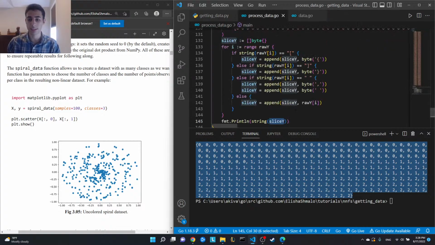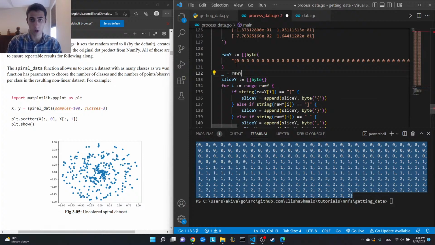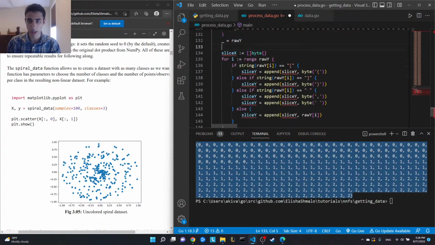The thing about the x, which is different than the y, is that we should come over here and change this to raw y, so that now we're working with x. So let's change this to slice x, which is going to start off very similar. A lot of this is going to be the same, I'll be honest with you. Copy and paste, slice x. If it's an open square bracket, then I want it to be an open curly bracket. If it's a closed square bracket, I want it to be a closed curly bracket.